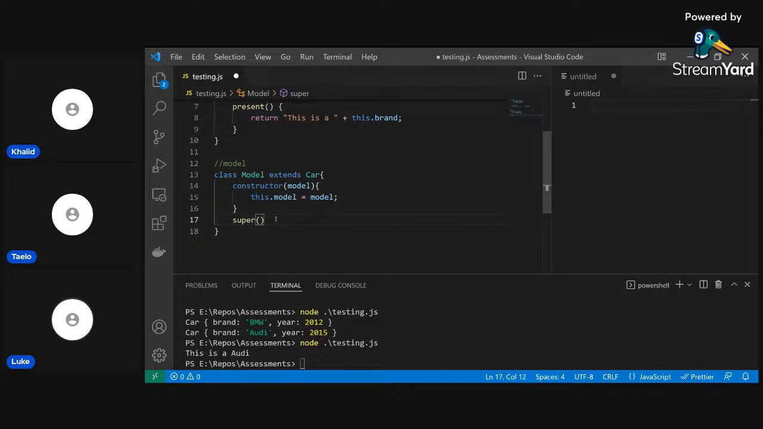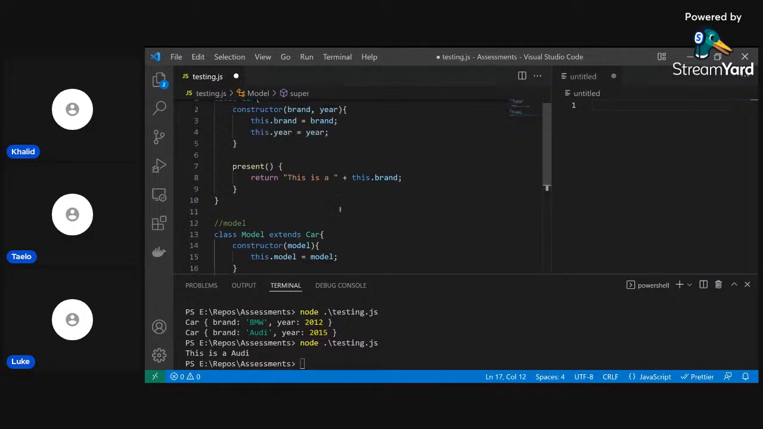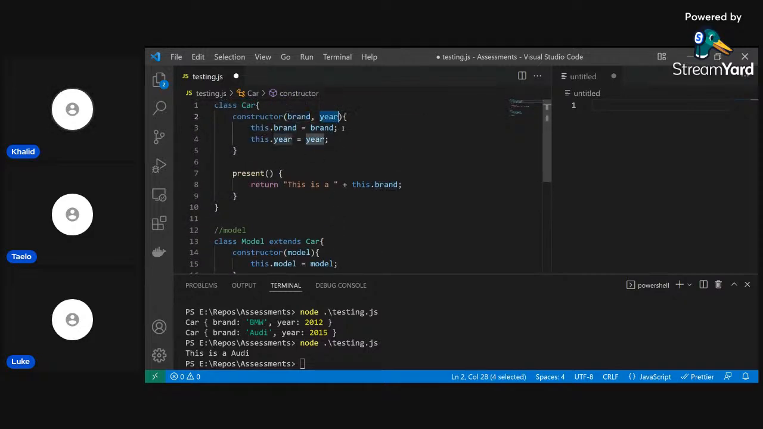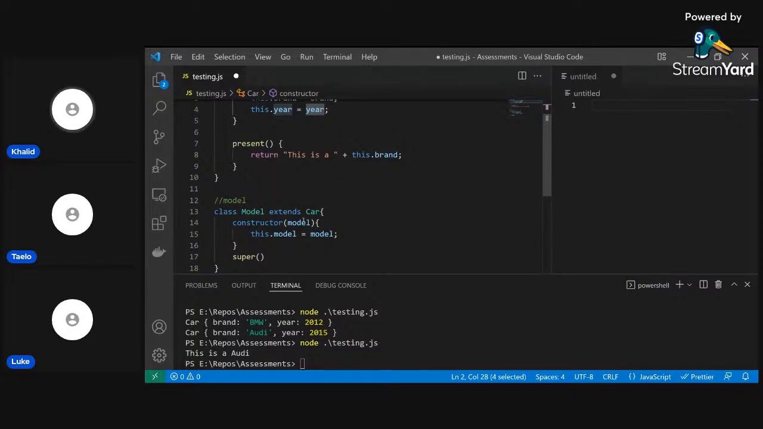I kind of forgot how to do this. Okay, Tayelo, do you wanna jump in? Maybe give a little bit of a hint. Yeah, we still need the parameters from the car. These two. Where do we include those? In our constructor, as parameters. Okay, so like this, brand and year. And then this super will be inside the constructor. Okay, cool. You can stop there, Luke.